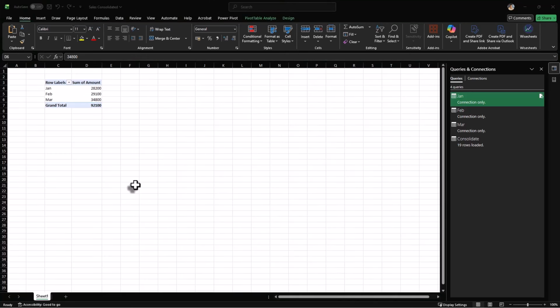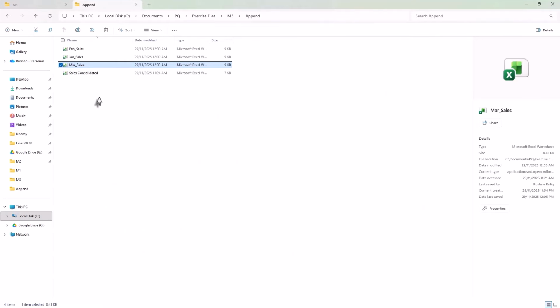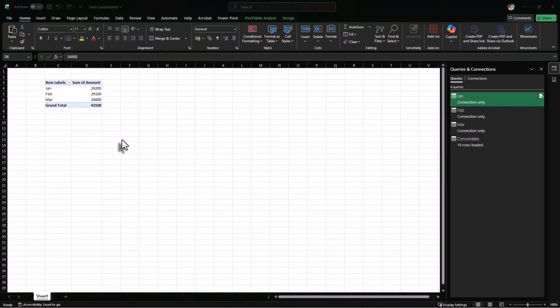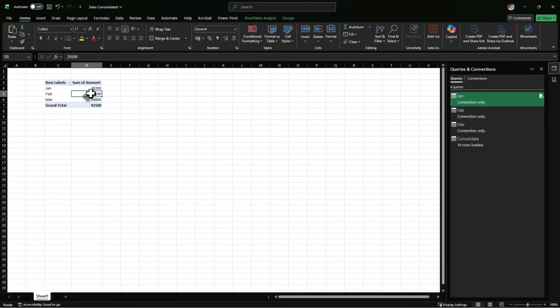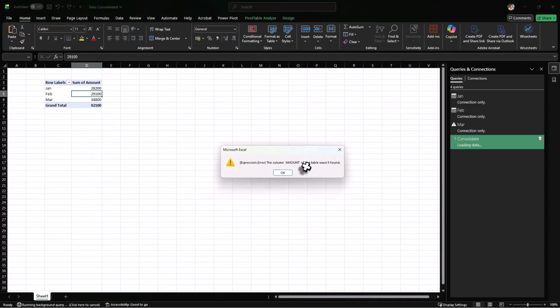Imagine the person who was preparing the March file says that there is some update and they want to send you a revised dataset. And this time, they name the amount column something completely different. So I'll go to the March sales file again. And let's say in the revised file that they sent to us, they renamed this column to amount_final. I'll save the file, come back. Now when we refresh the query, the whole query breaks down.